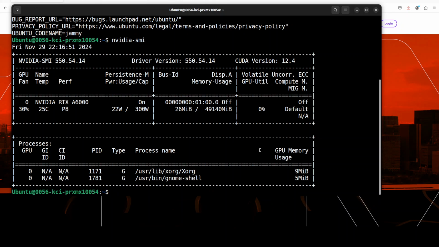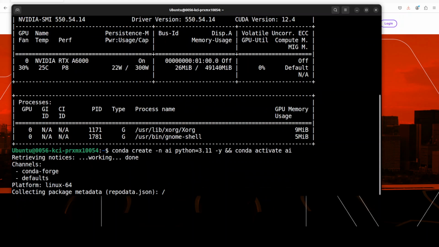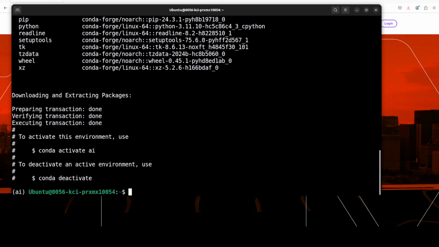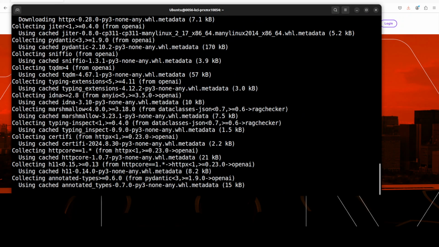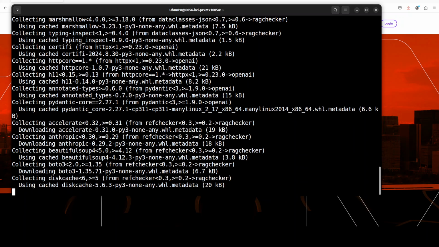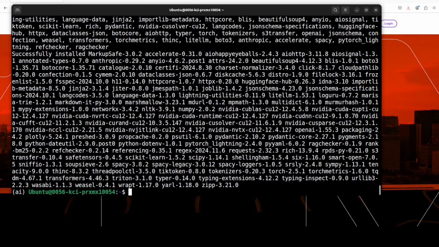Okay, so let's create a virtual environment again with Conda as we always do. And now let me install RAGChecker. I'm also installing OpenAI with it. Let's wait for it to get installed. It's very lightweight actually. And RAGChecker is installed now.